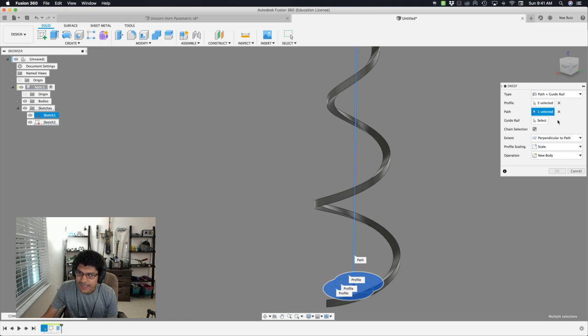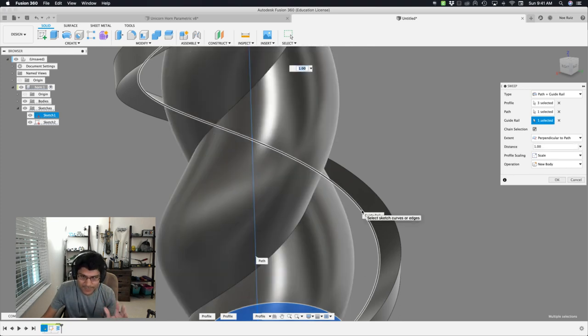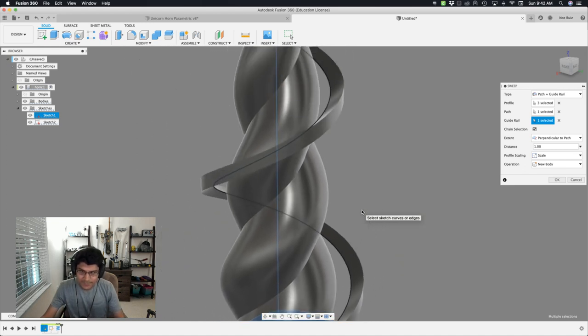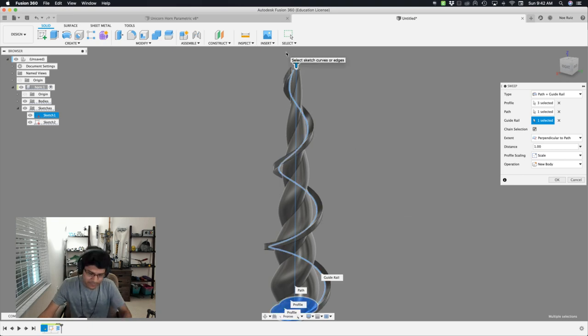And then our guide rail. This is the magic. You guys ready? We're going to select this little line here. That's a part of the coil. Click on that, and right away, we get our unicorn horn. Look at this, this is amazing. Now, our distance is set to 1, which is 100%, so it's going along the length of that whole line.